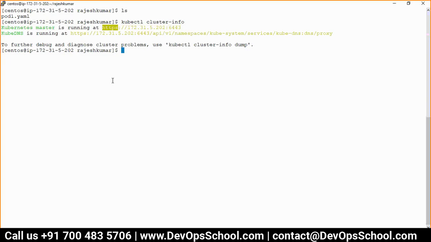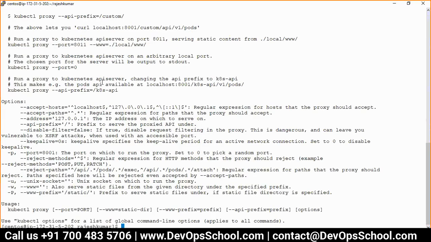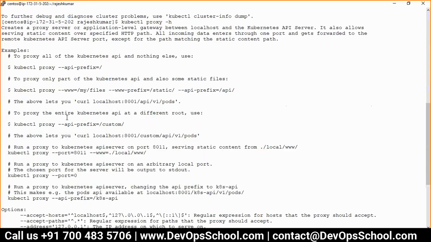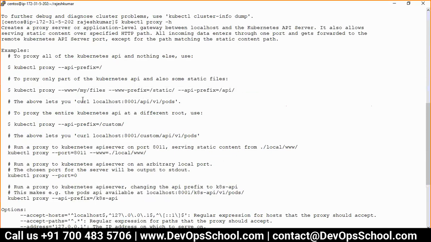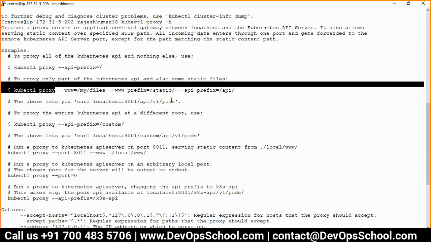So for that, if you want to use, let's say, Postman, or curl, or Java libraries, or C++ libraries, or PHP API libraries, for those kinds of programmatic access, you have to create a proxy. So how can you use it? For example, see here, you can create a proxy using this command, and after that you can run this command.